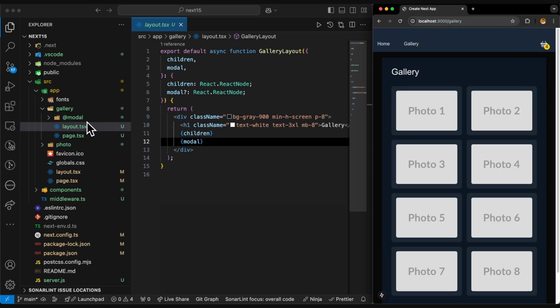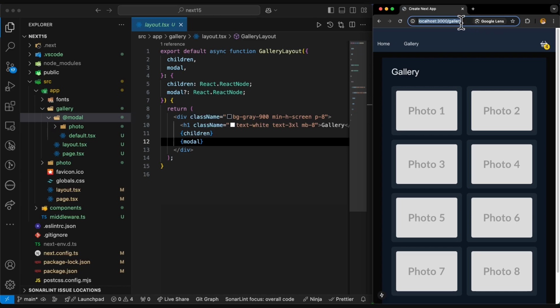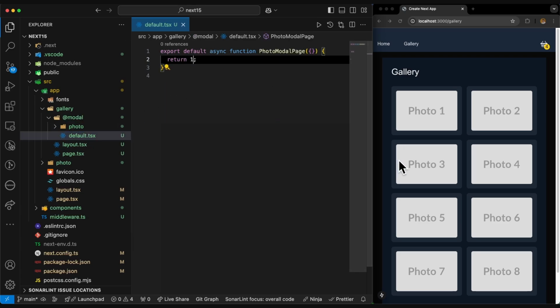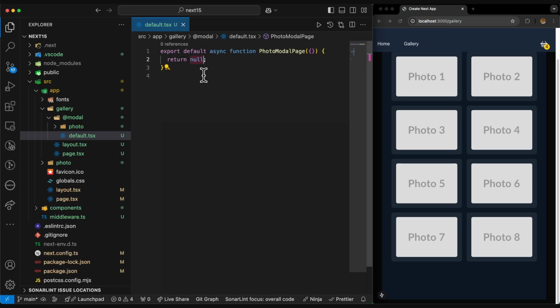This modal will not show up because it has another folder called photo, and the final URL of this photo folder would be /gallery/photo. Since we are not in that page, we are in the gallery, it's not going to show up. And the modal folder, which is a parallel route, is going to render the default. So if I put something here in the default, you can see it shows up here. But by default, I want to show nothing, so I return null.